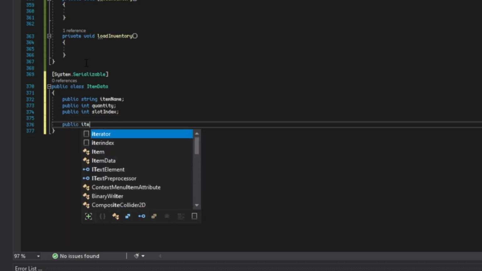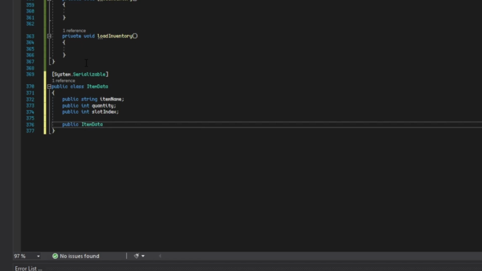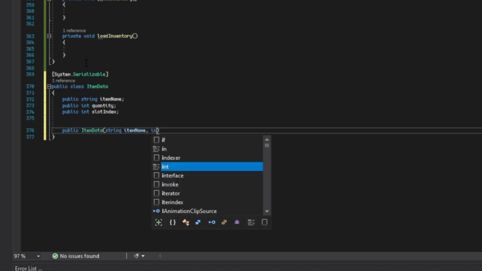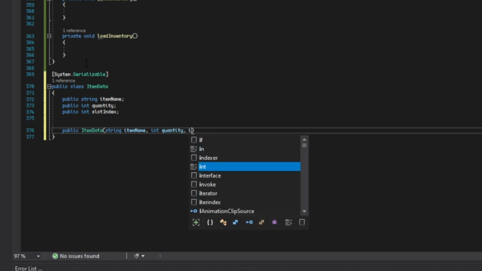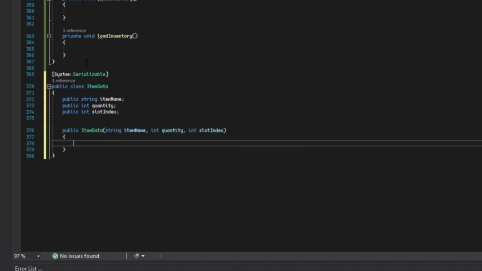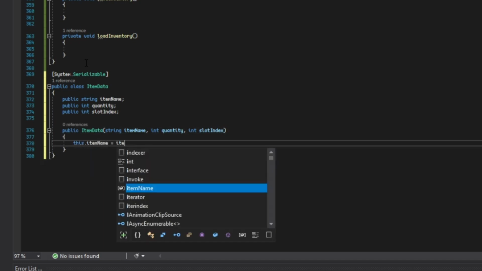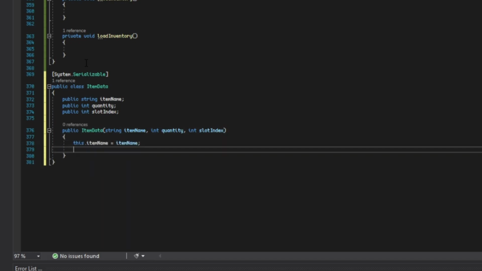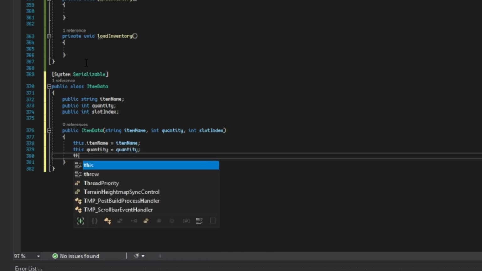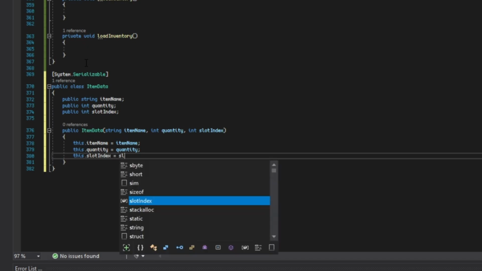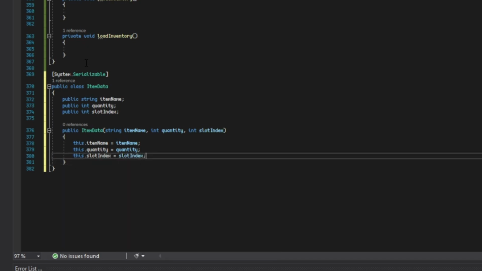Then we're going to do public ItemData, with string itemName, int quantity, and int slotIndex. Open this up, and we're just doing this.itemName is equal to itemName, this.quantity is equal to quantity, and this.slotIndex is equal to slotIndex.